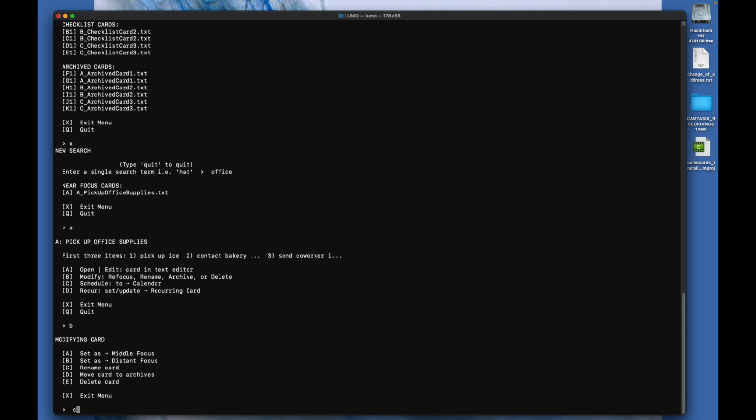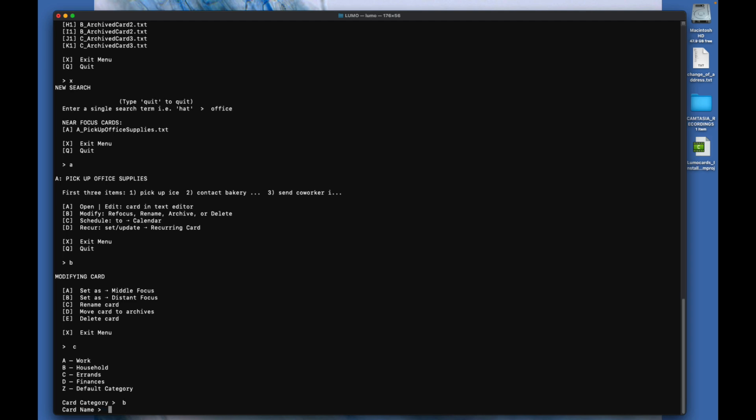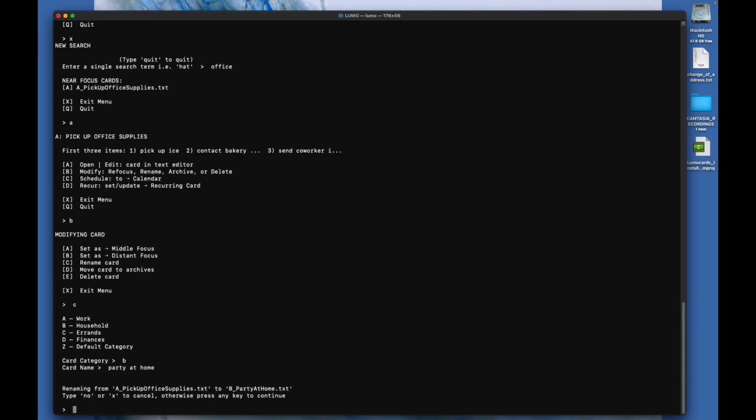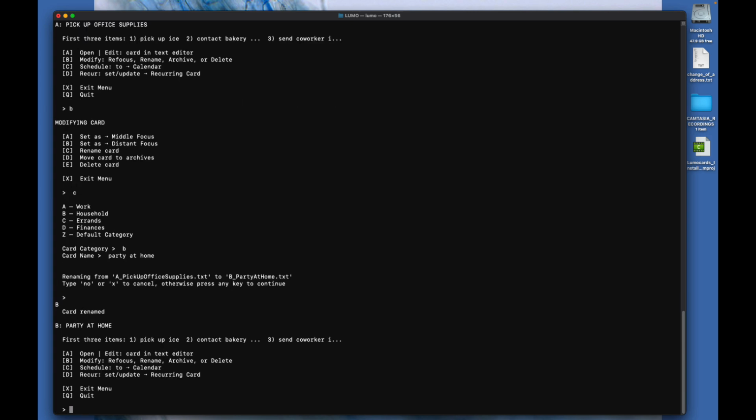I'll just show you renaming the card. So let's say now it's going to be a household card, and we'll call this, party at home. And it'll say, okay, you're renaming this, and then you just confirm that you want it. So it's going to rename the card. And that's more or less it for the search. We can go ahead and quit this here.